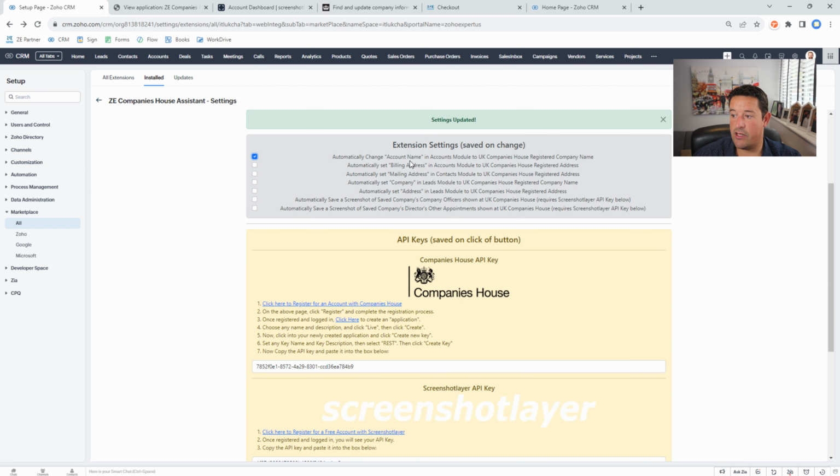So this is saving the account name as the registered company name, setting the billing address as the registered company address, setting the mailing address of the contact as the UK Company's House registered address, setting the company in the leads module as the registered company name, automatically setting the address in the leads module to the registered address for the company, automatically saving a screenshot of the company offices at Company's House, and automatically saving a screenshot of the company's directors' other appointments shown at Company's House. So in other words, we can see who all the directors are for this company, and then what all the appointments are for the other directors. So which other companies they're involved with.